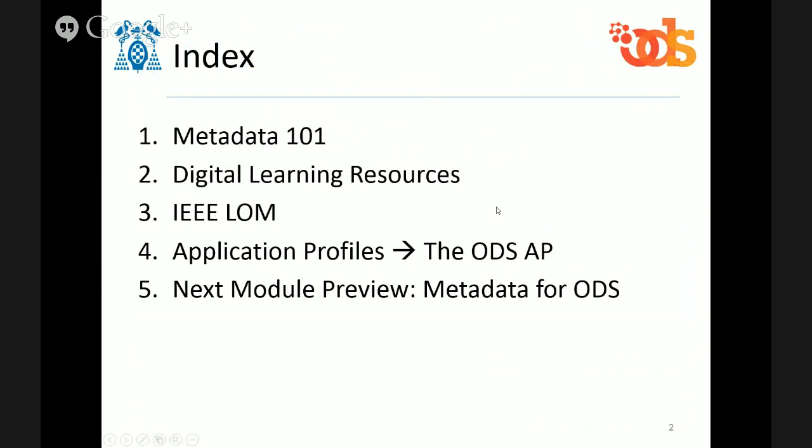Let's start. Here is the index. We are going to start talking a little bit about metadata. I have called this part Metadata 101. Then we will talk about digital learning resources, about digital learning objects and metadata. Then we're going to talk a little bit about IEEE LOM, which is the standard for describing learning objects using metadata. Then about application profiles and of course the ODS application profile. And we will end this module previewing our next module.